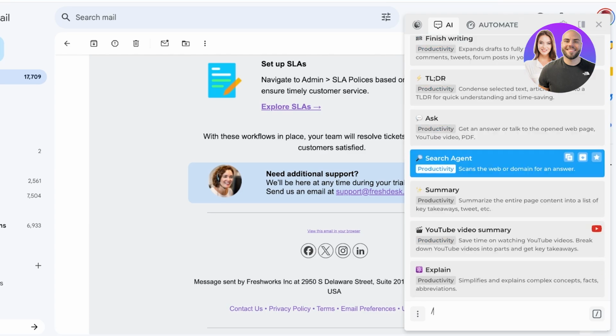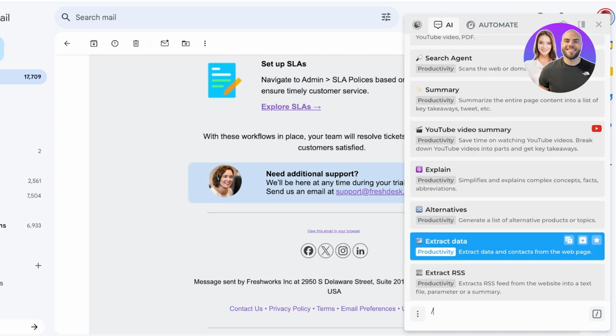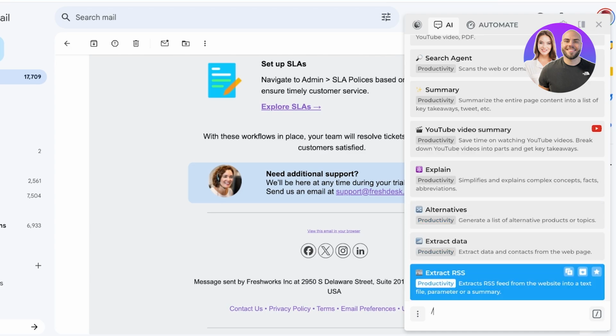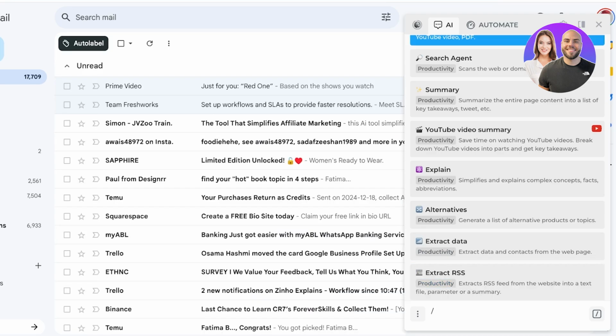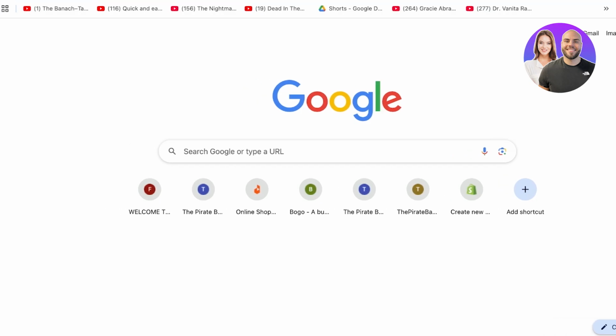You also have a search engine that can scan the internet for your answer, and you also have summary tools and YouTube video summaries as well. You also have alternatives where it can generate a list of alternatives, extract data, and also help you in extracting RSS. Now, in another example, let's say I am looking at a simple GK quiz.